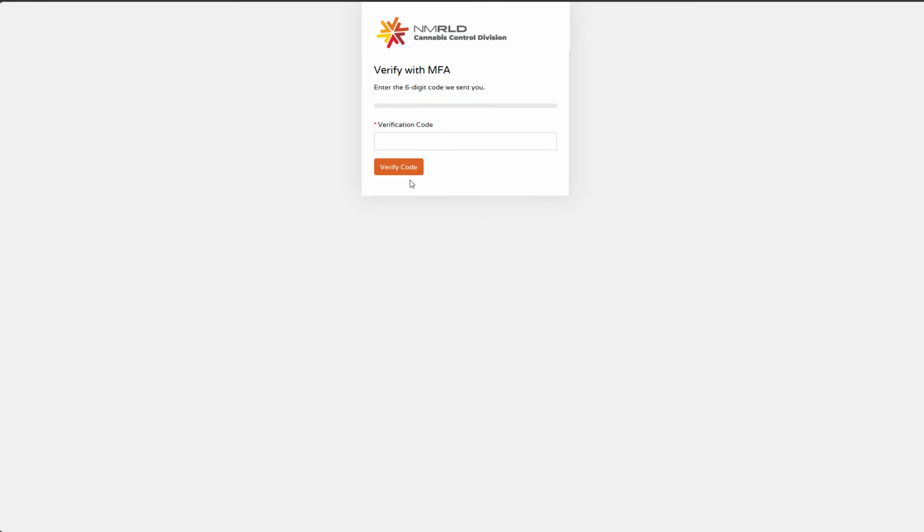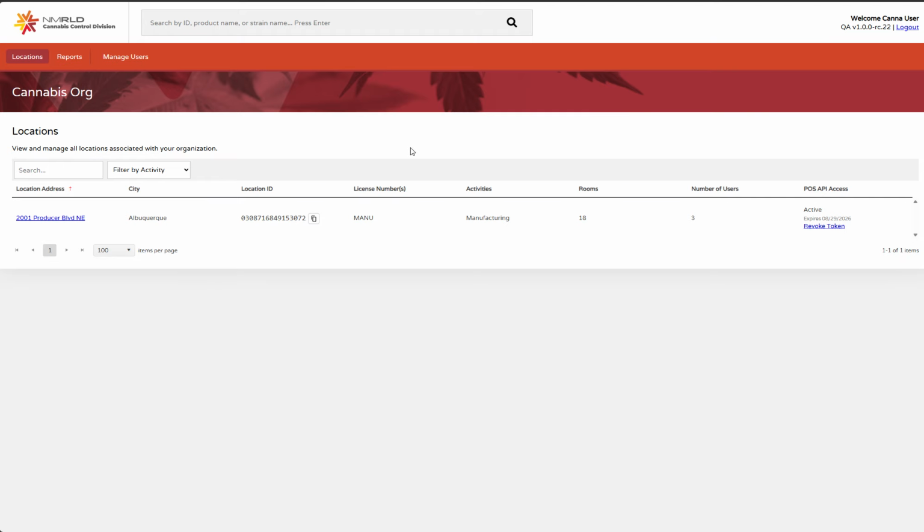Next, enter your multi-factor authentication code when prompted, which you'll usually receive through email or text depending on the option you selected when you were first registering your account. Once you're signed in, you'll be brought to the location screen. Select the manufacturing location you want to work in.